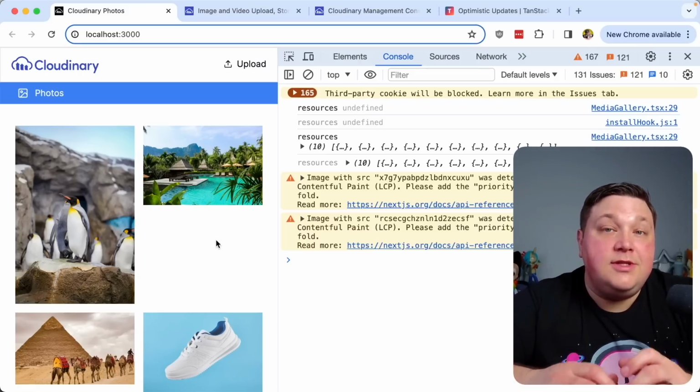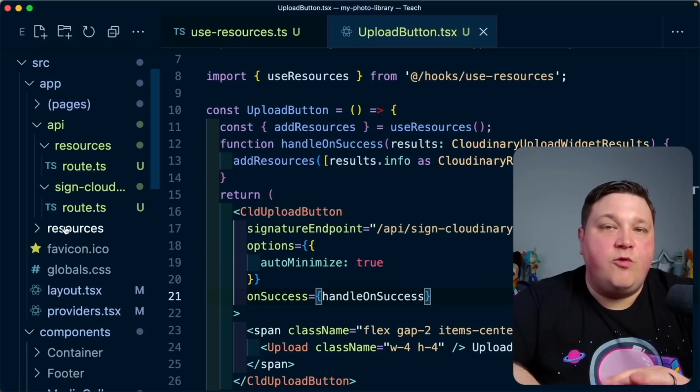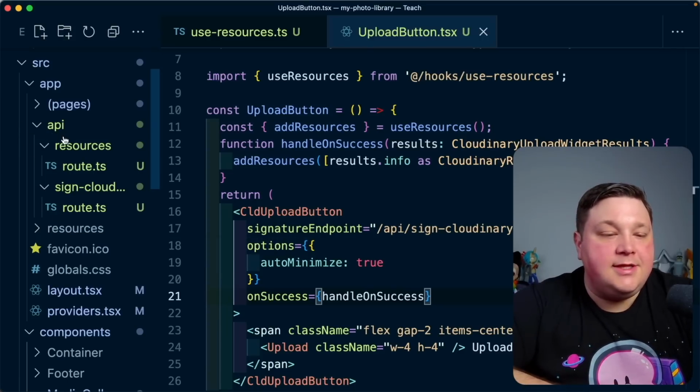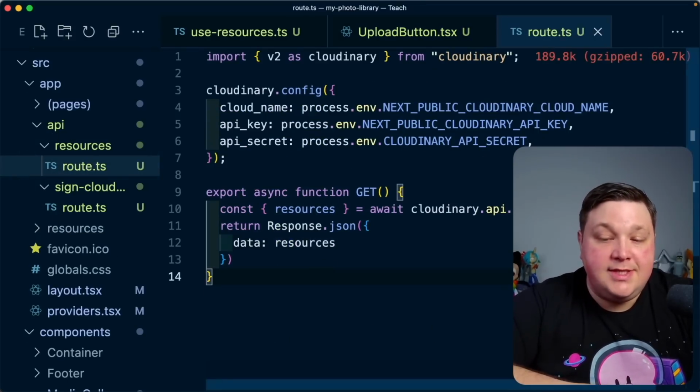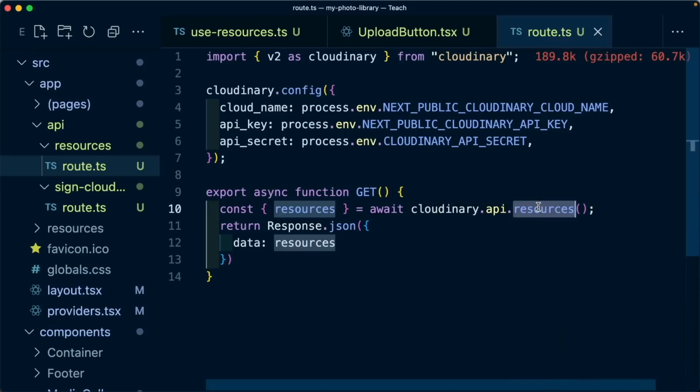So we're currently using the resources method, where if we head back inside of our code, we can either look at the API resources route, or we can look at the page where we're querying that, and we can see that we're using that resources method from the Cloudinary API. Now, this is, again, working really well for our current use case just to get the data on the page, but now we can start to narrow down how we're going to query that.